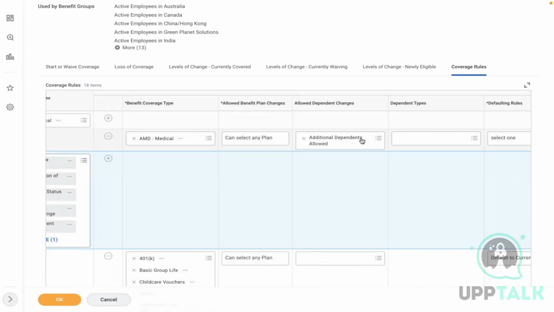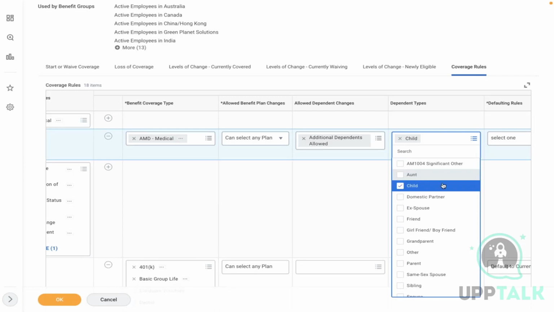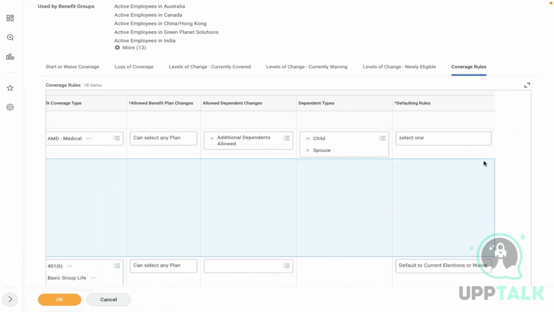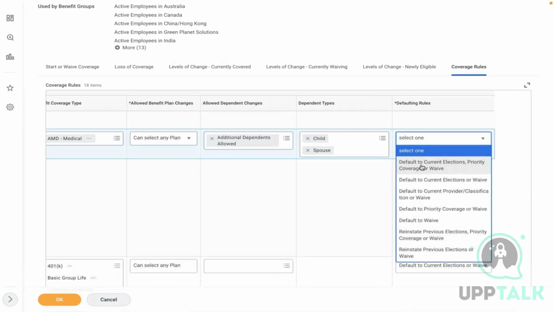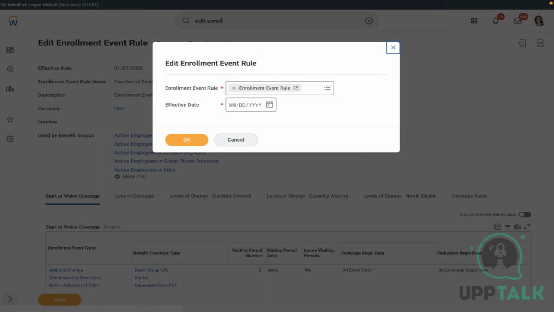What it means is if you're assigned in this plan or if your employee is promoted or transferred, it will impact the employee benefits also. Whenever staffing events like promotion, transfer, relocation, even hire occur, would you want to allow the employee to choose more dependents to add or remove existing dependents? That's the option we have. The child he can add, spouse he can add. And then defaulting rules, standard. Default current elections, priority coverage upgrade. Edit.